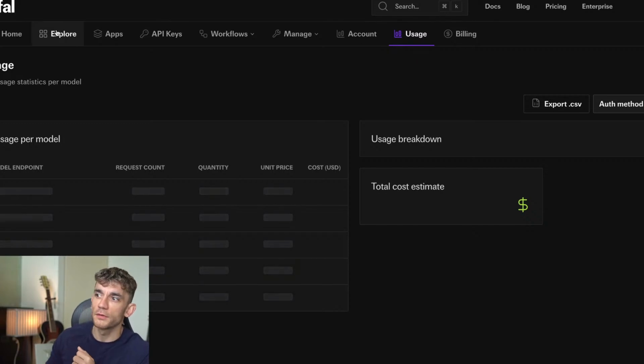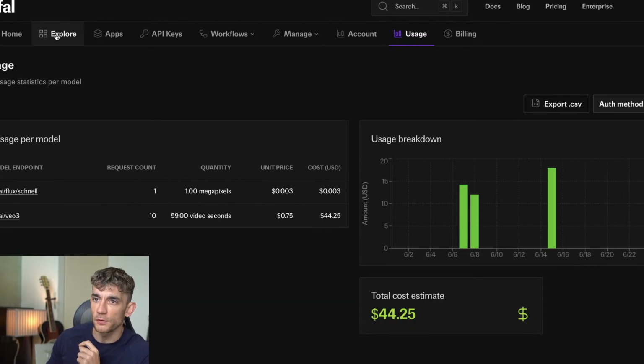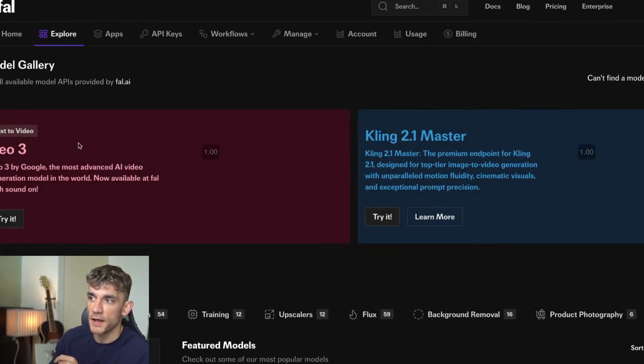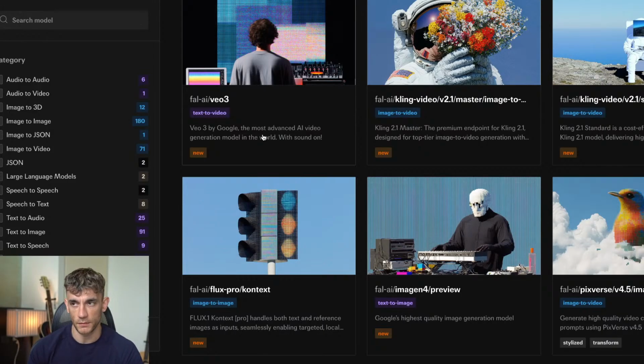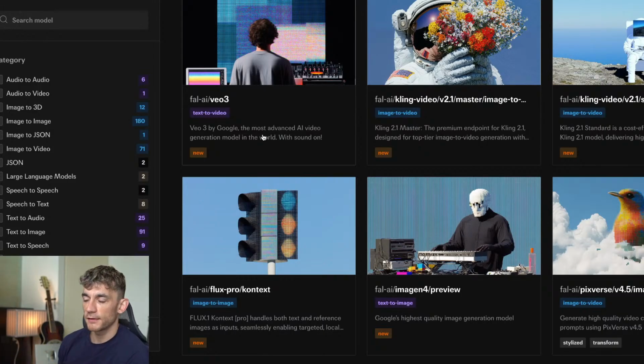And if we go over to explore in a second, right? So if we go to the explore section over here, we've now got all these different options for APIs. The one that I'm using in this automation is Veo 3. Now Veo 3 is expensive to use, right? It might cost you between $3 to $6 per video that you generate, but at the same time, if you're monetizing your channel, it makes total sense.